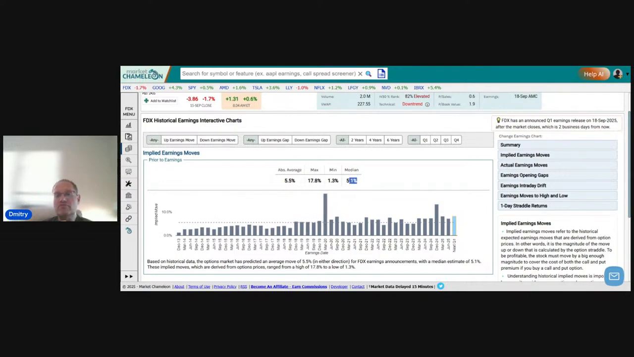And the median move is 5.1. This dotted line here is the average, and this allows us to eyeball how far away from the average the moves typically look, and whether, at least in the most recent history, they're above that average. It looks like they are, but that average is also getting pulled down by these.